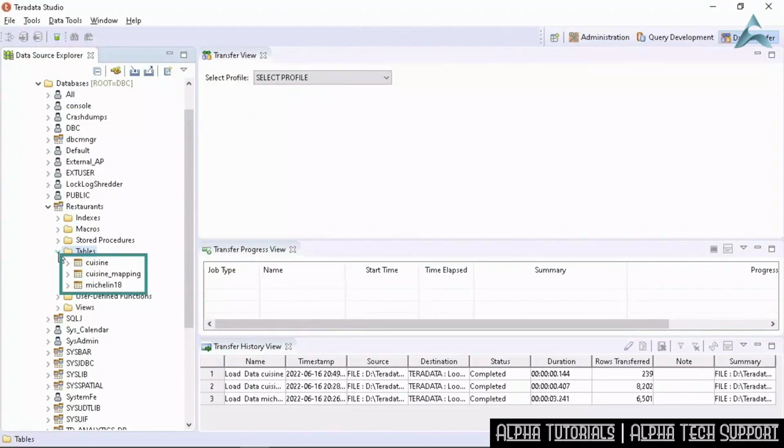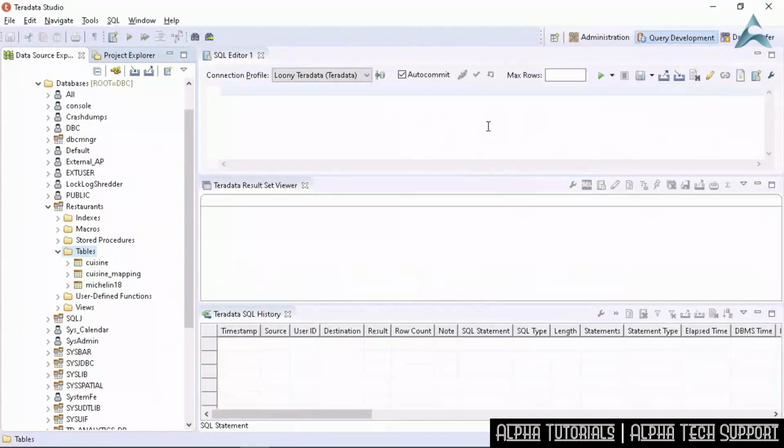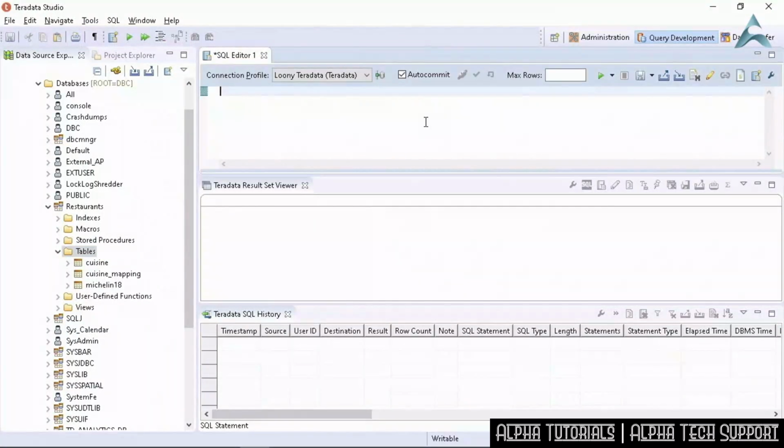We now have 3 different tables within our restaurants database, and all of these are related to one another. While it is possible to have foreign key references in Teradata, it is more important in a transactional database rather than in one used for analysis. In this demo and some of the demos following it, we will focus on some of the analysis operations which can be performed. For that, let's switch over to query development, since our analysis will be in the form of queries.